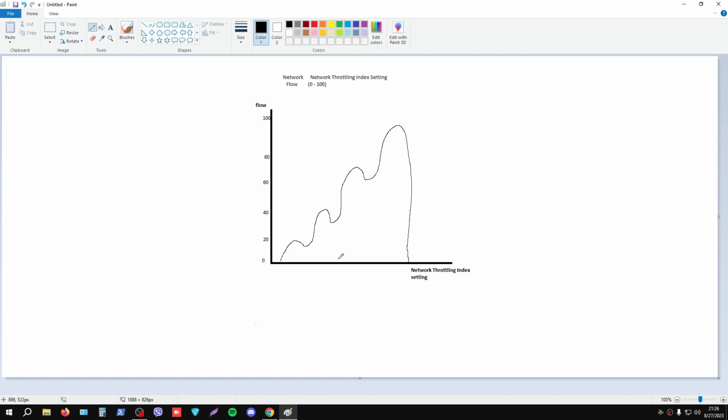This chart illustrates the correlation between network flow and the network throttling index setting, which ranges from 0 to 100. The vertical axis represents network flow, indicating the rate or volume of data moving through the network. The horizontal axis represents the network throttling index setting, a parameter that influences how the operating system manages network traffic. As the setting increases, moving from left to right along the horizontal axis, network flow also increases, as you see on these lines.